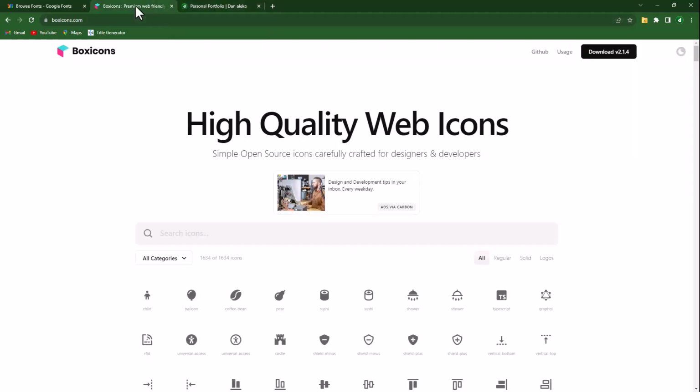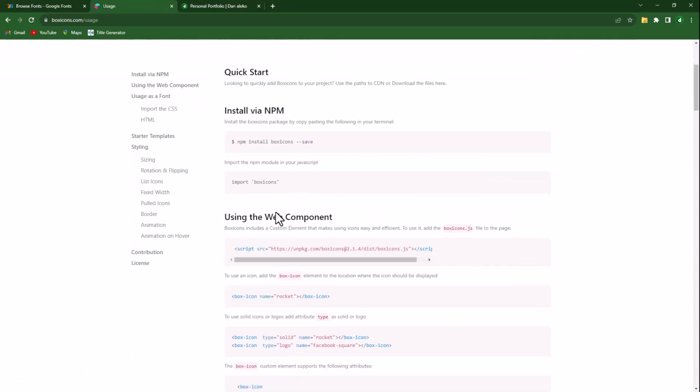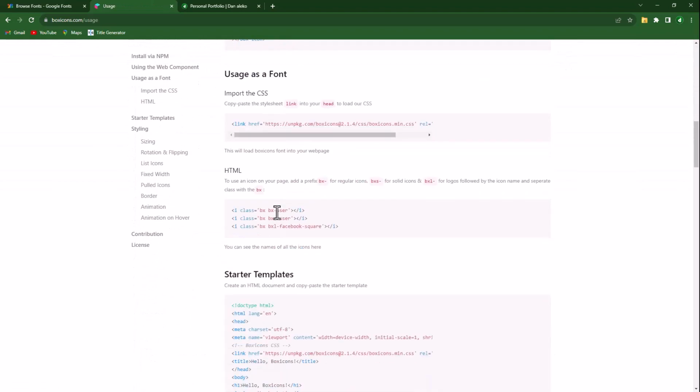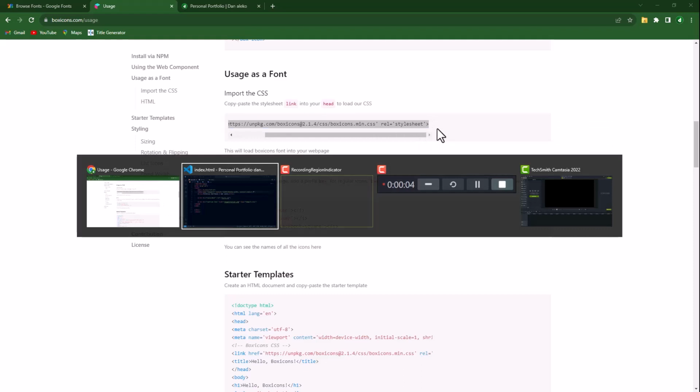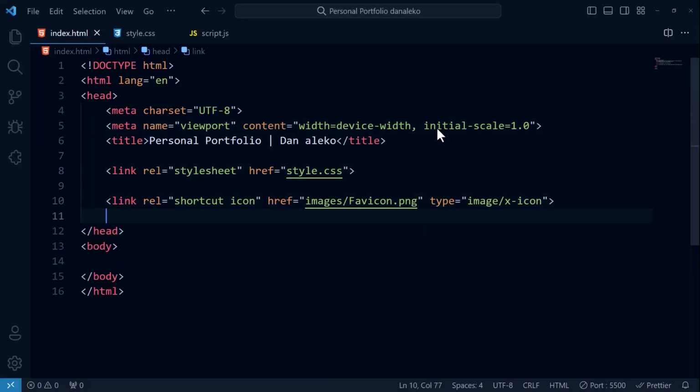If we now right-click and open the document with Live Server, you should see a blank website with the specified title and favicon. To enhance the visual appeal of our site, we'll also need to incorporate some external icons. To do this, please open your preferred source for icons. In my case, I'm using Boxicons.com. Navigate to the Usage section, and scroll down to find the usage as a font. Copy the provided link. Then return to your HTML document and paste it.